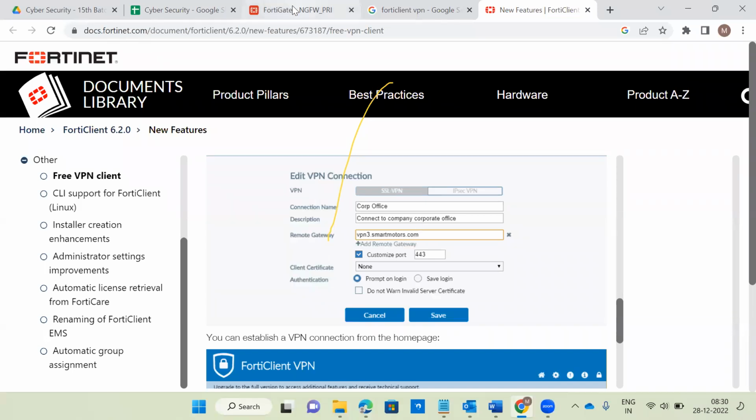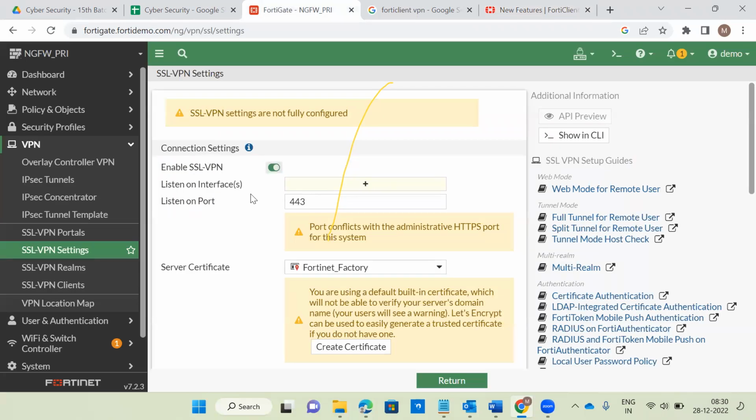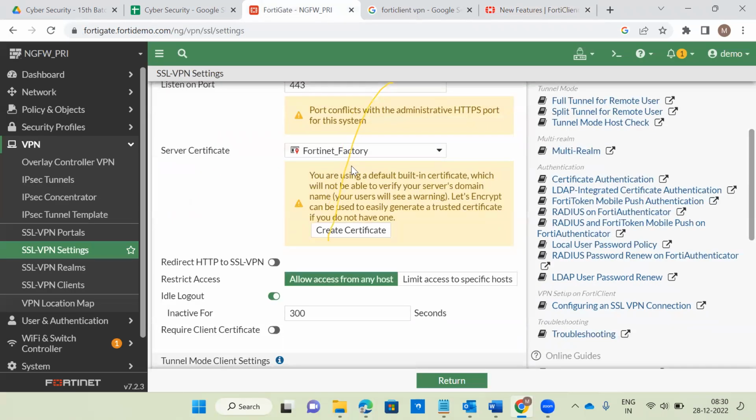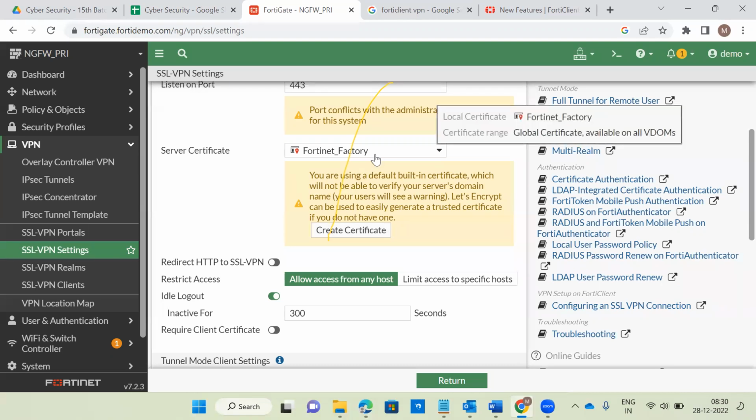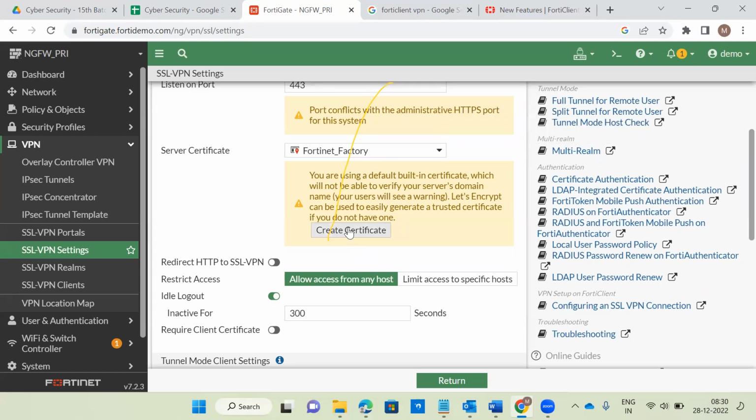Coming back now. Enable SSL VPN on port number 443, and choose whatever certificate we use, purchased or self-signed. If it's self-signed, then we can use self-signed. Creating a certificate on this tool itself is called self-signed. You have already purchased one means third party.